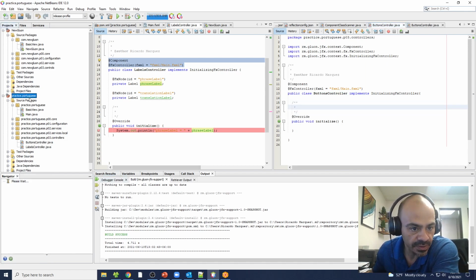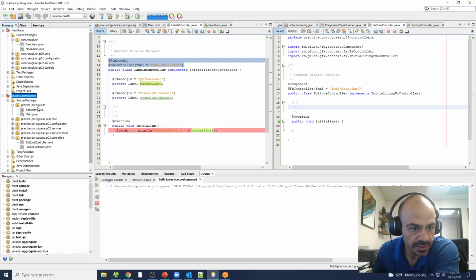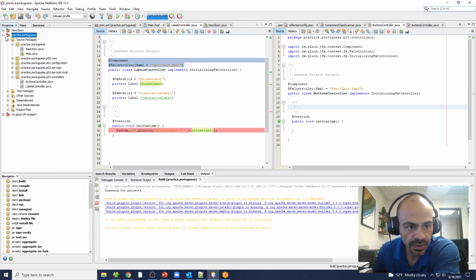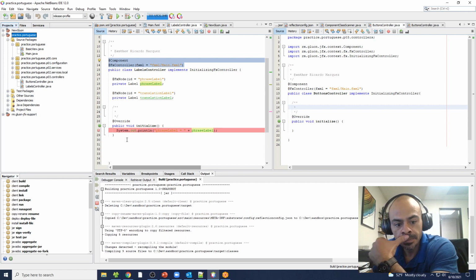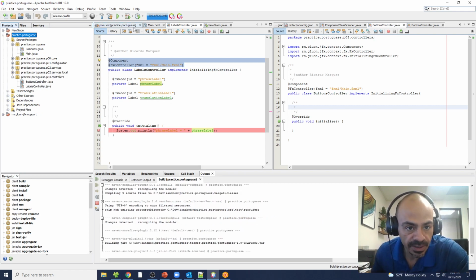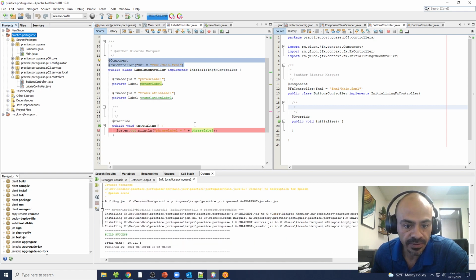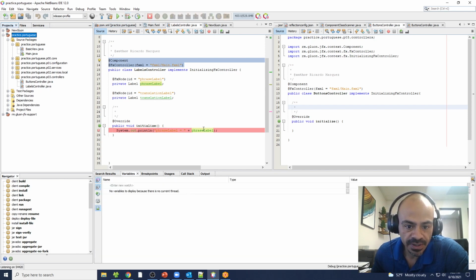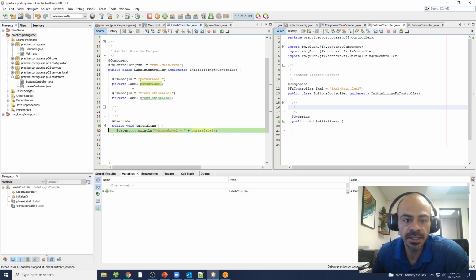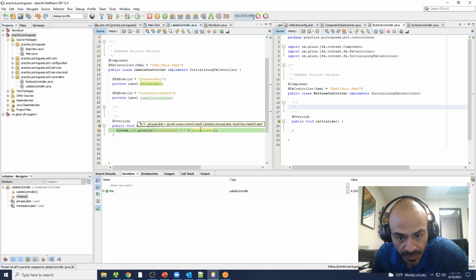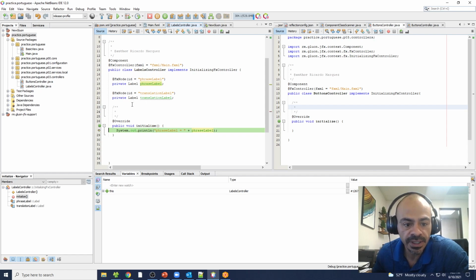Okay, so let's do this. And then we will debug it. And I want to see it come in here, and when it stops here, this phrase label should be a label object. Okay, and it is, so it got injected, and that's all we wanted at the moment.